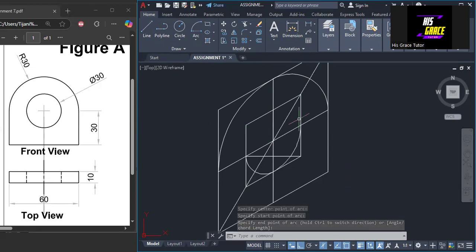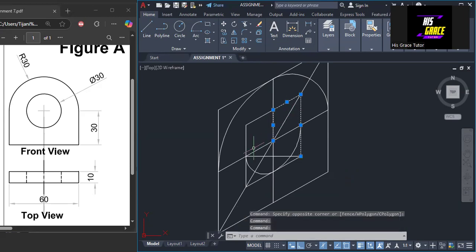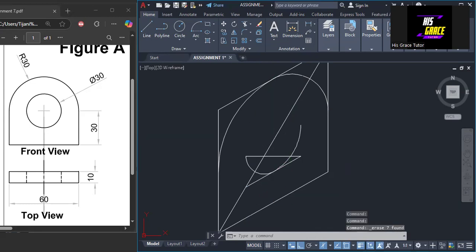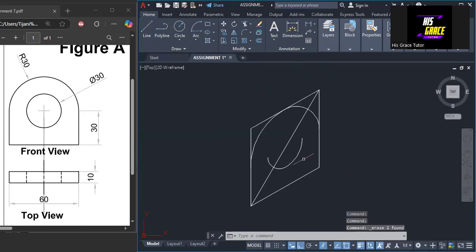So I'm going to delete this line. I'm going to delete these lines, including this one. So we'll see what I'm going to do. So we erase them. Okay, I need to erase this also. Okay, so we leave this one there.